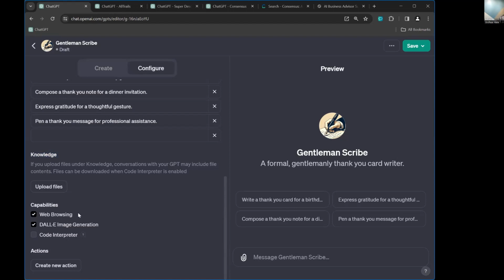Next up, web browsing. You can turn these on or off. It can then go out and search on the internet. You can tell it to go out and check sources or scan to come up with a best answer. DALL-E 3 image generation, so I can come up with an image to go along with my thank you card. You can turn that on or off for your GPT.